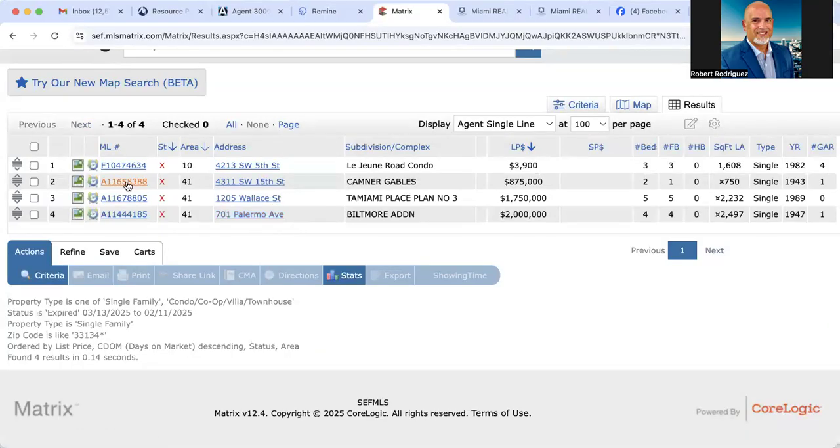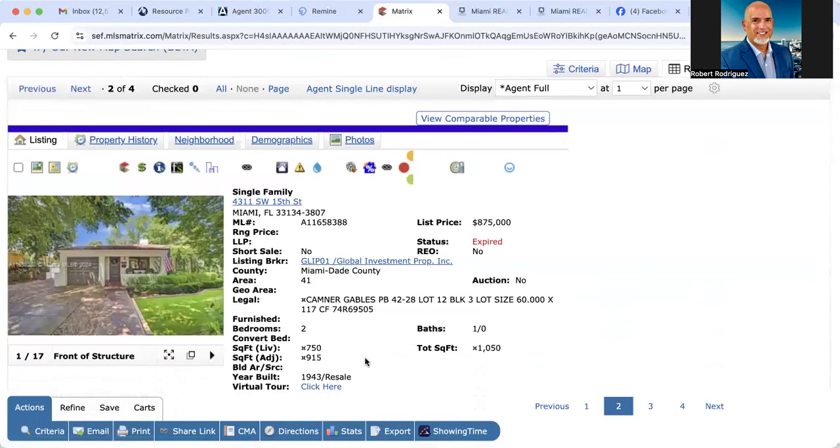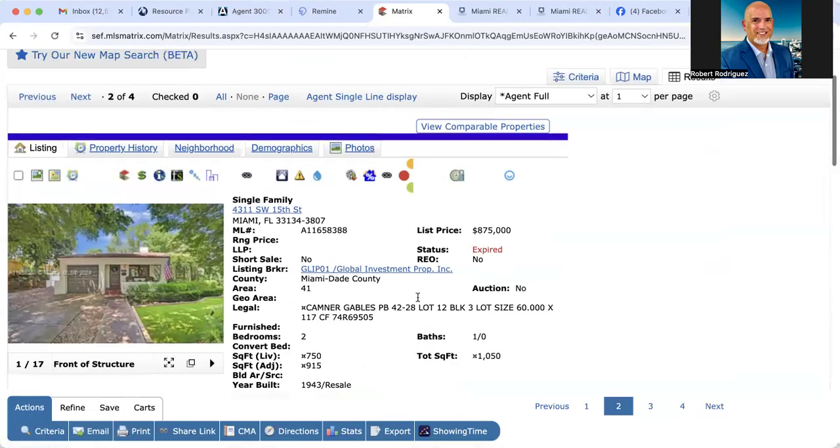All right. So we're going to go ahead and click on this property. And how do we find out information on the owner of the property? Keep in mind, you cannot contact the owner if it's currently listed. But once the listing has expired, you can definitely go ahead and contact the owner.